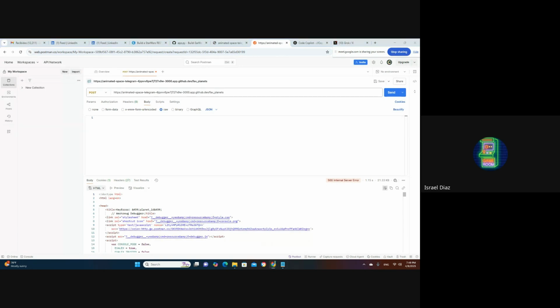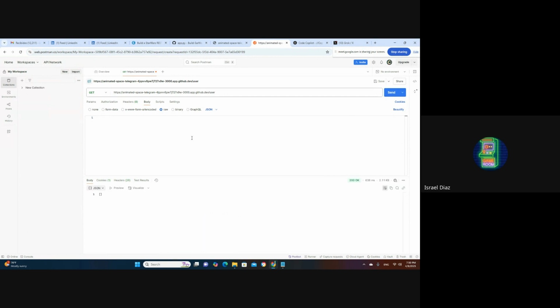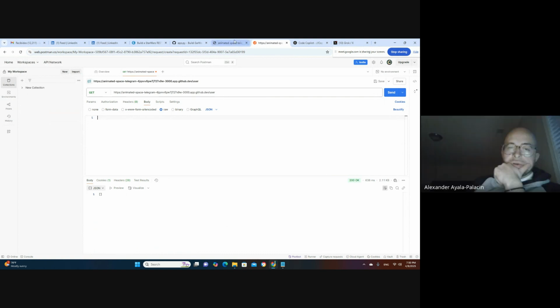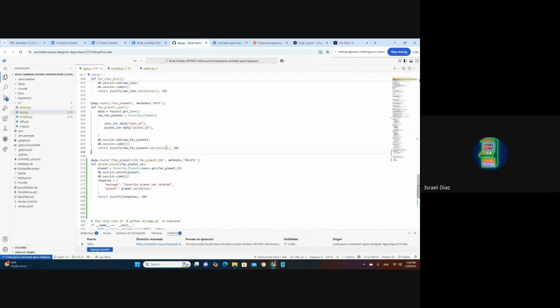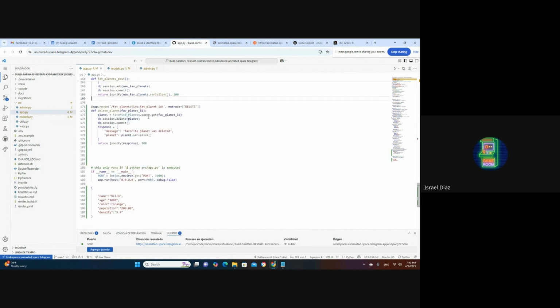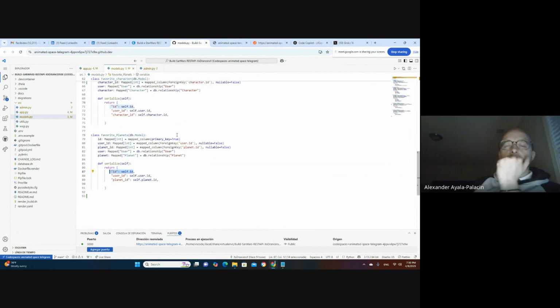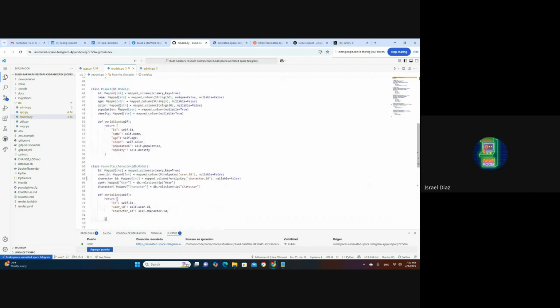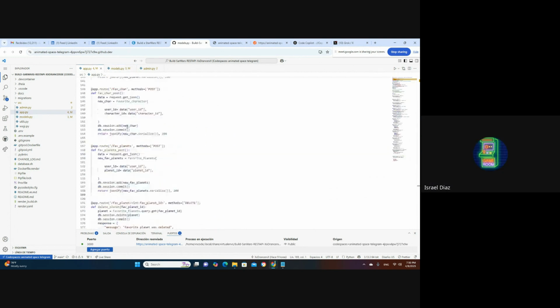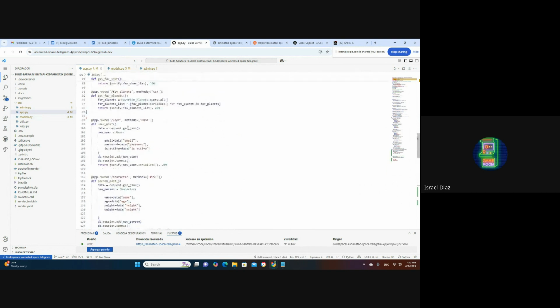Let me paste this. Let's see users. No, I don't have neither users or planet. But I forgot that it got deleted after a day or something like that. Oh, really? Yeah, that's why. Gotcha. Okay, user.